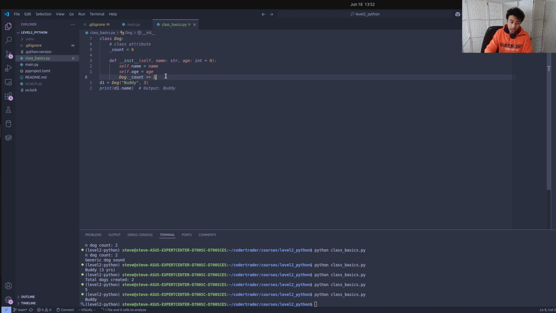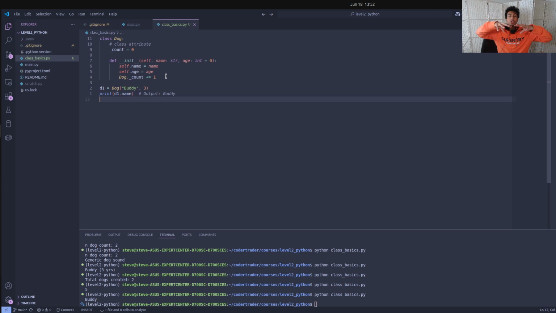And the count. What that is used for is, you have this concept of a dog. The self is related to instances of the dog. So d1 is an instance of the class Dog, to be more precise. And the class attribute, which is the underscore count, is about the whole concept of a dog.